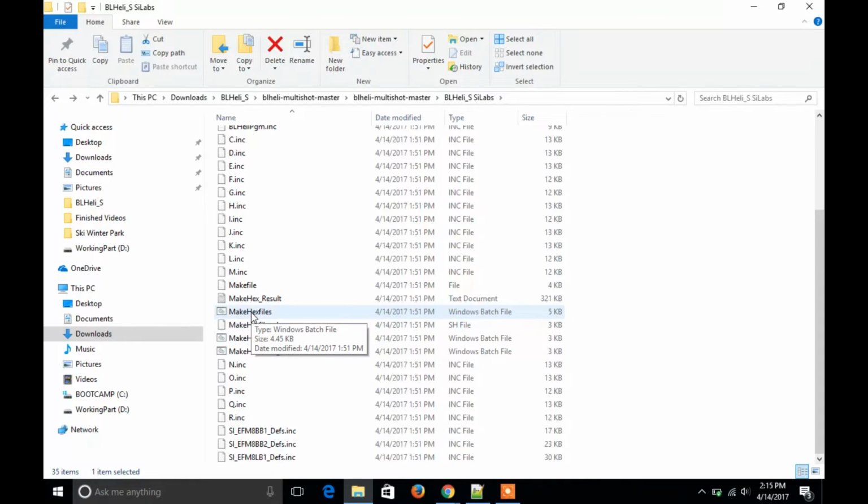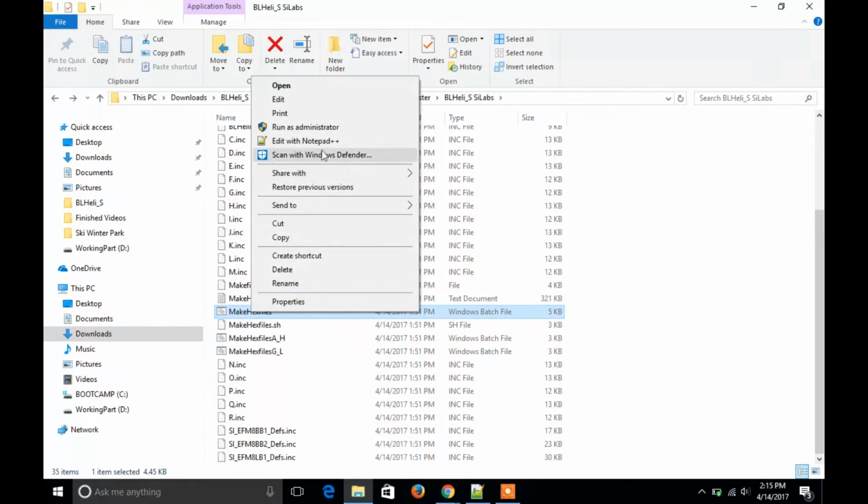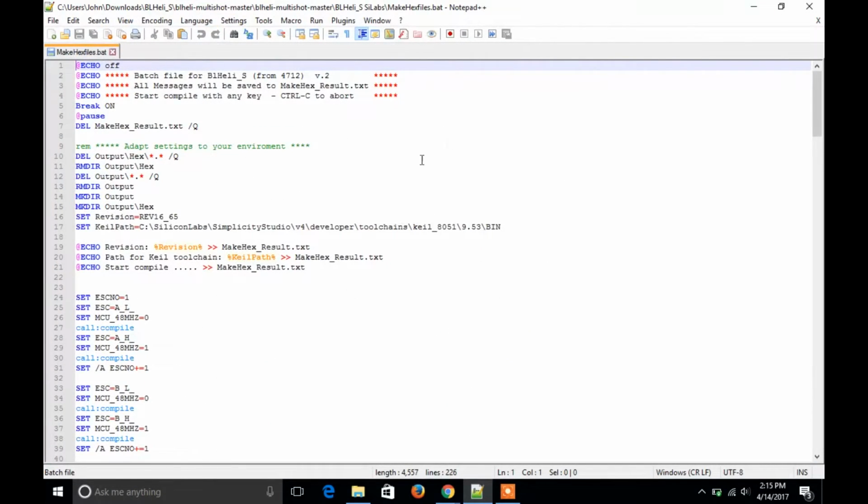So I'll go ahead and show you that because there's something that we need to set up here, and I'm just using Notepad++ as my development environment. So this is what the make hex files batch file looks like. You've got your parameters here, your revision. I've just left it at 16.6.5. It looks like the way they run the revisions here is the latest BLHeliS version is 16.6. So the one with the custom startup tones, we just tack a 5 onto the end of it.